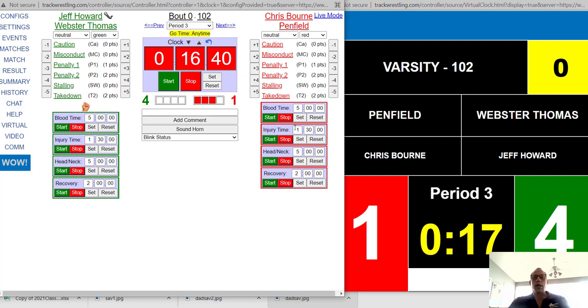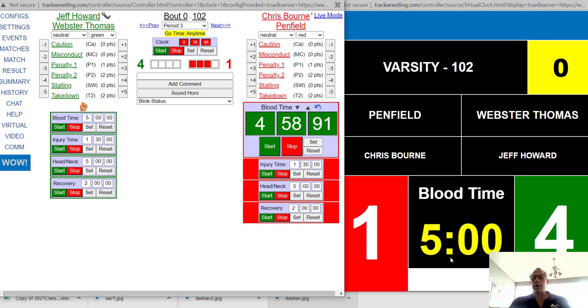So we stop. Notice on the right, this will keep track of all of the times, if it's injury time, if it's recovery time, if it's anything. So the ref will say start the blood time, and you actually start it. And you can see that on the clock, it actually keeps track of the blood time. You never have to change it. If they stop the bleeding and they continue wrestling, what will happen is you can just click on start. If the blood time starts again, it'll automatically count this down.